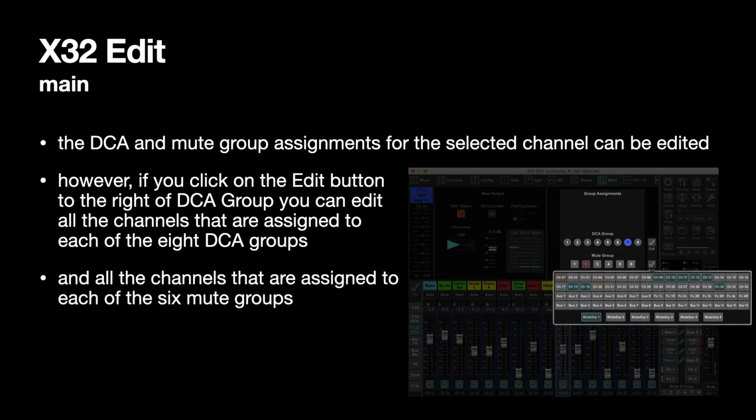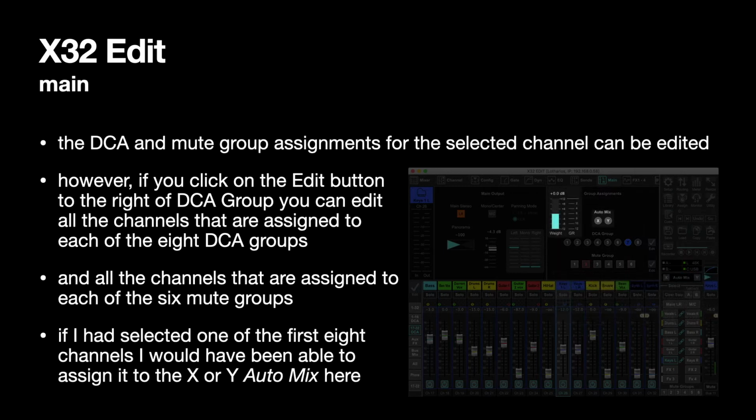We can also edit all the mute groups. So there's 6 mute groups in total. And you can see that in mute group 1, channel 9, 10, 11, 12, 13, 18, 19 and 30 are in that mute group. If I'd selected one of the first 8 channels, now it's only on channels 1 to 8 that you can get this XY auto mix.